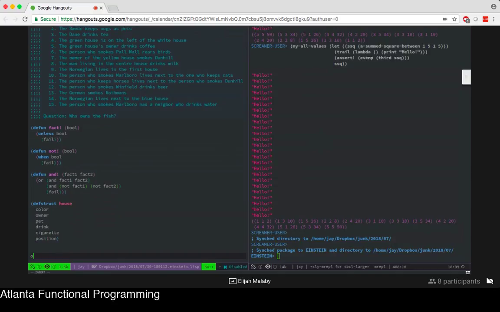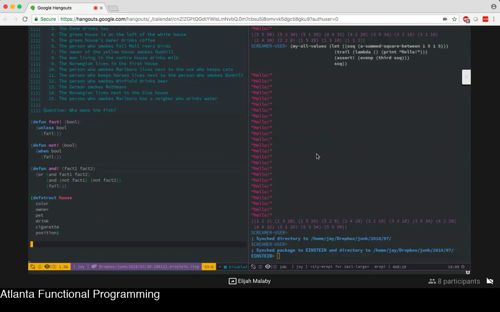Awesome. So we're going to define this struct here, and it's going to store all the information about one of our houses. And then we need to define a couple of non-deterministic functions for producing the possible values we might stick in one of those houses. So first we're going to define a color, for example. And it's going to be a member of the list red, green, white, yellow, blue.